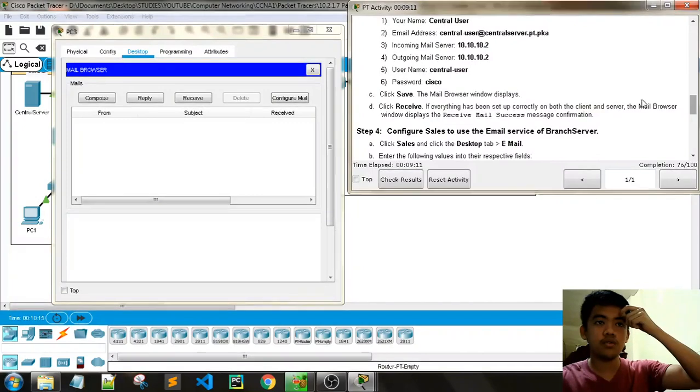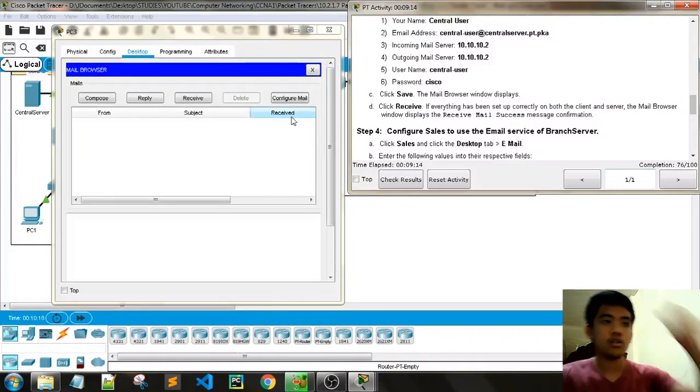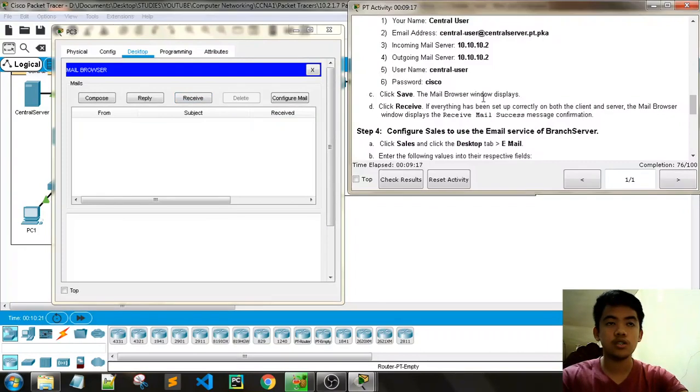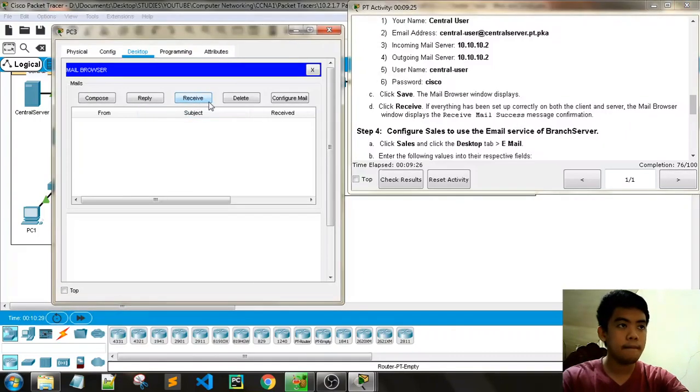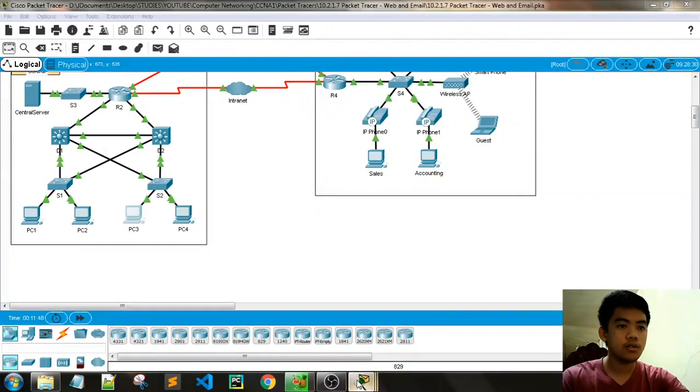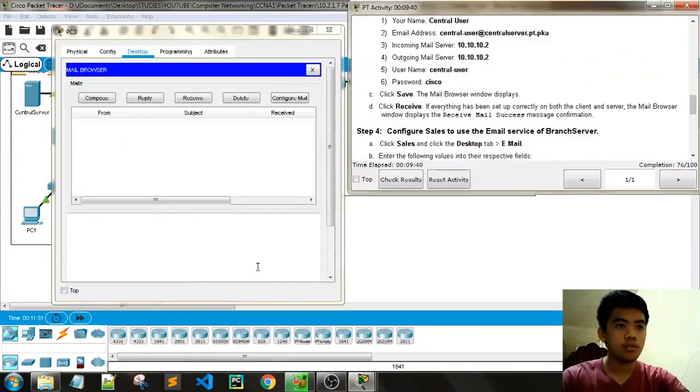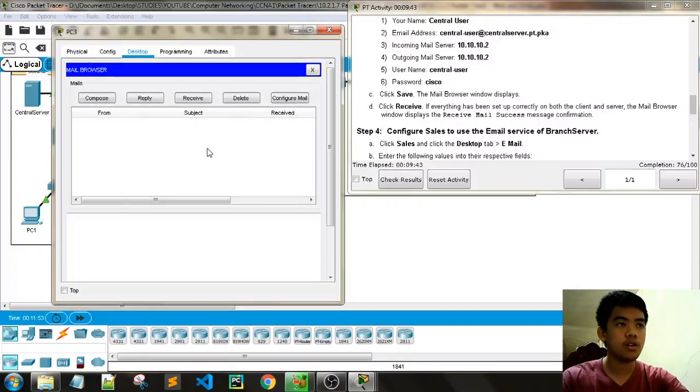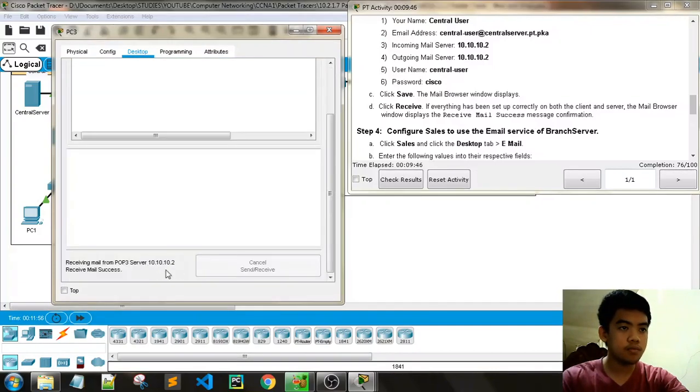Now click receive. Okay, the mail browser. If everything has been set up correctly on both client and server, the mail browser window displays a receive mail success message. Where is it? Okay, I haven't received. Okay. So I'm receiving mail from the POP3 server. Receive mail success. Okay.